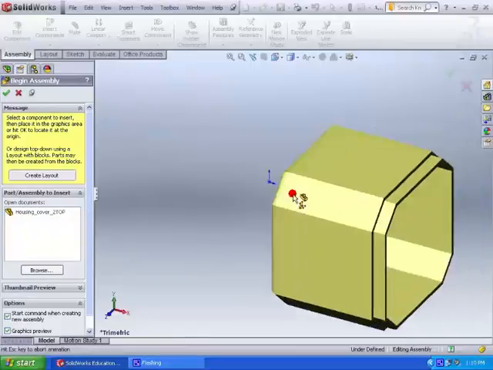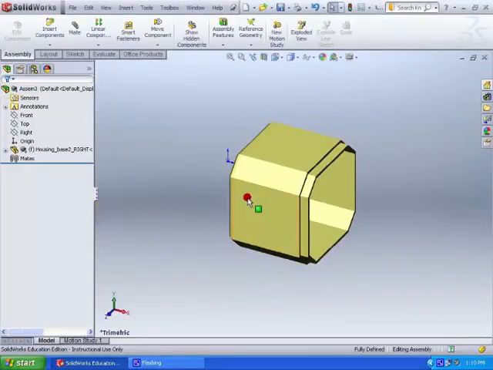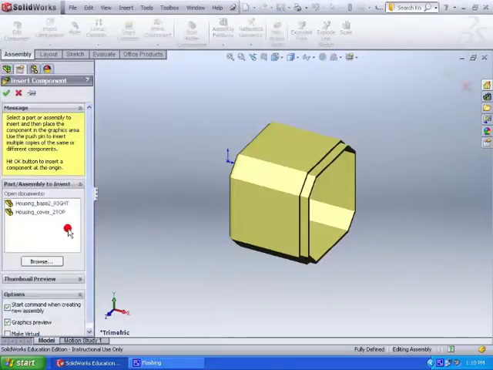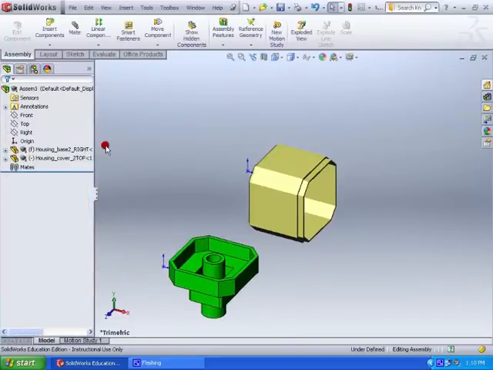Normally I would drop that on the origin. And notice the orientation is incorrect. If I go back, not to mate, let's go back to Insert Components, and I bring the cover in, we can clearly see that these are incorrectly oriented.